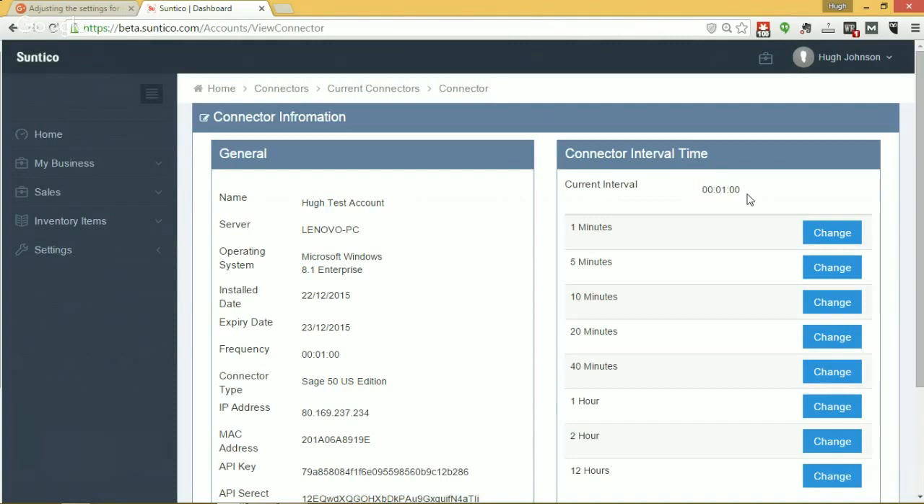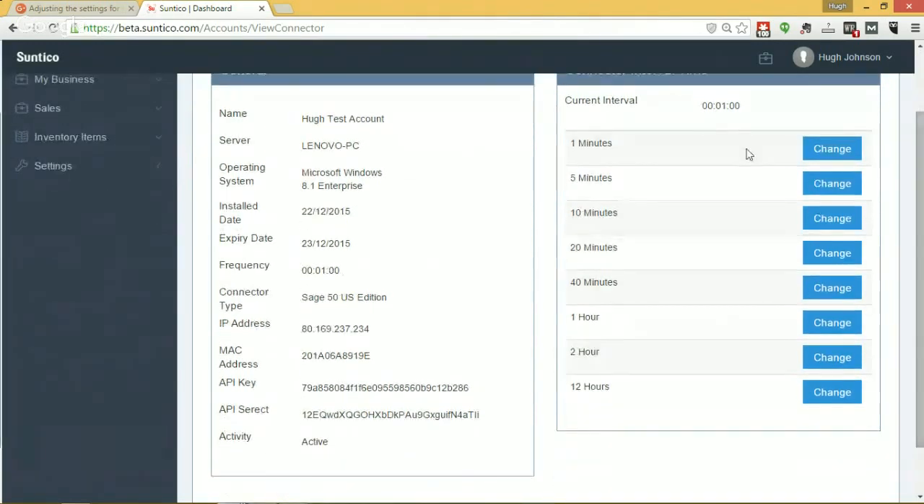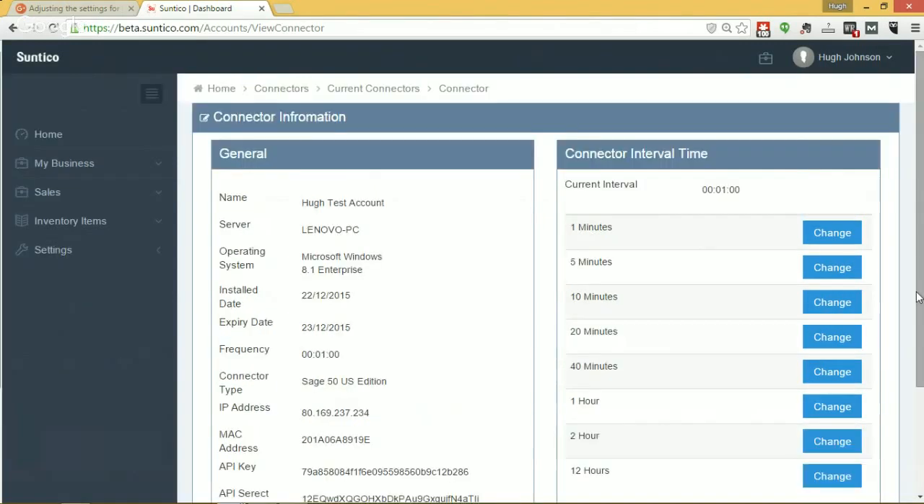Now, if you're in a busy office with a lot of Sage users and perhaps a slightly stressed server, you may want to relax this a bit. Again, it's so simple. You just select the time period that you want the connector to synchronize at and click change. So if I wanted to change that from 1 minute to 12 hours, I just click on this button here to change.